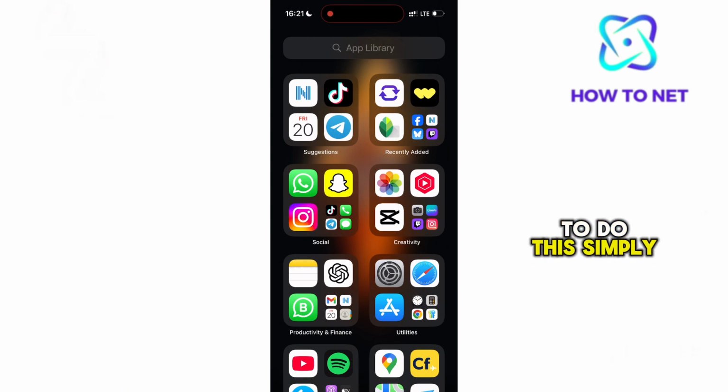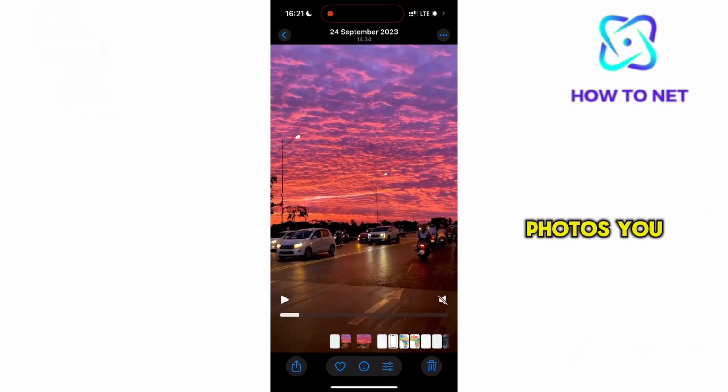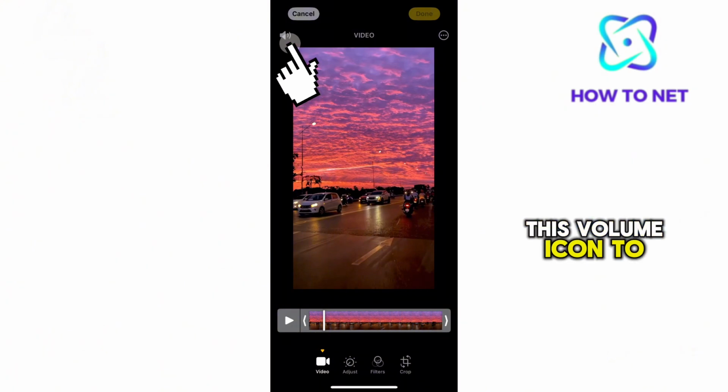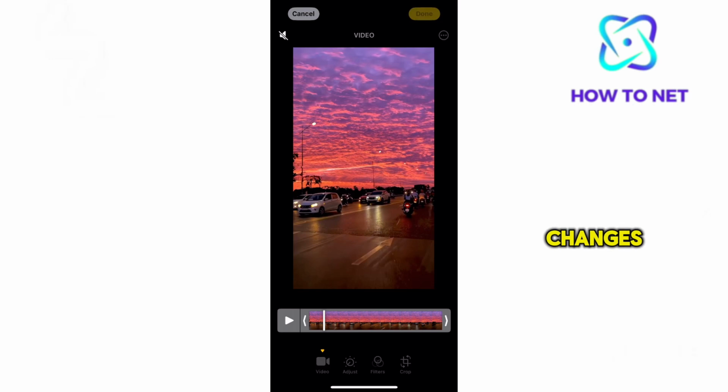To do this, simply head to your phone photos. You want to select the video you want to turn off its sound. Tap onto the edit icon. Then simply tap onto this volume icon to turn off sound. Select Done to save changes.